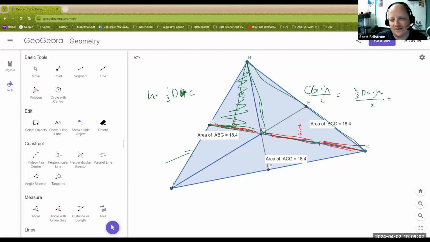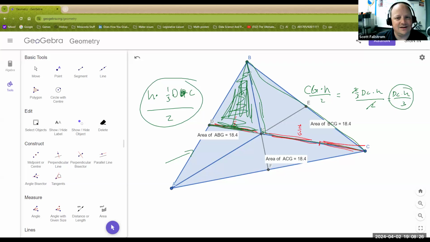And when you simplify that, you'll get DC times H times 2 divided by 3, but then you divide by 2, and the 2's cancel, leaving you DC times H divided by 3. And this triangle up on top is 1/3 of DC times H, the whole thing divided by 2. So this little chunk is exactly half of the area of this component right here.